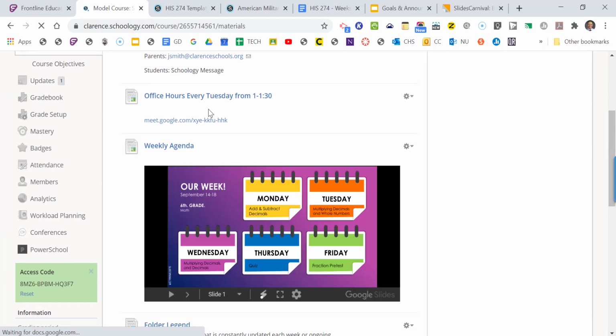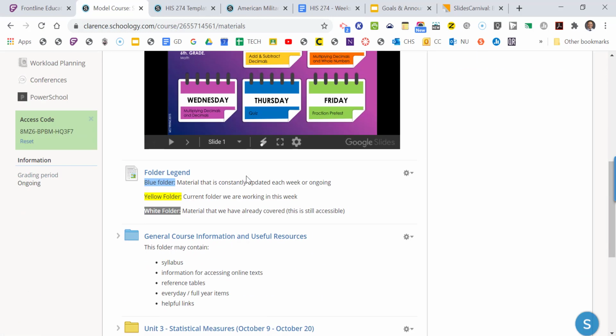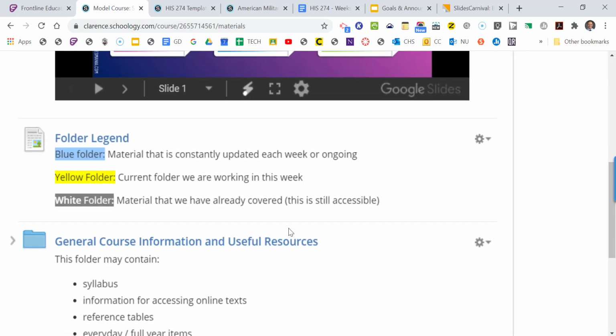Now, after that point, you have a lot of flexibility. But here is something that's also going to be standardized. The district would like you to color code your main topic or unit or module folders that you're using to organize your course. They would like blue to be anything that's constantly updated each week or ongoing. So this is something that you're always using. This is a folder that has maybe resources in it, particular guides that students use on a weekly basis. It doesn't really change. That should be blue.